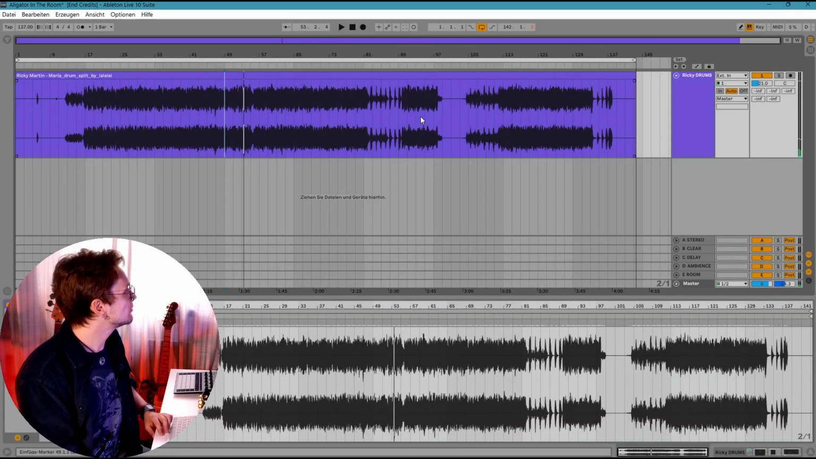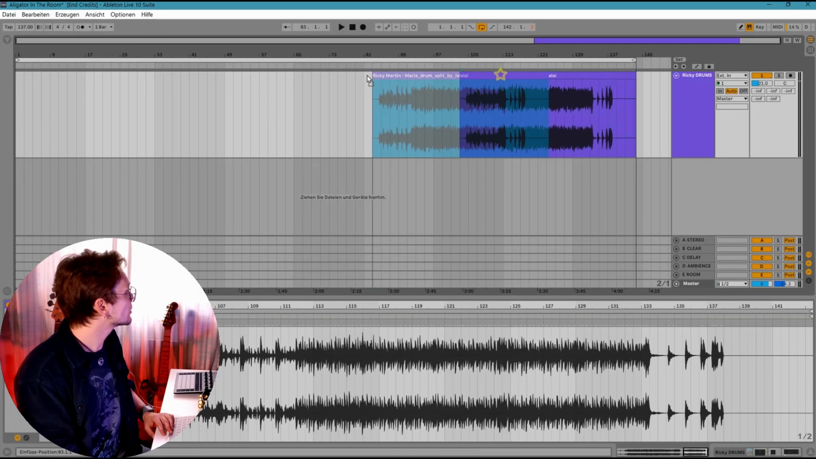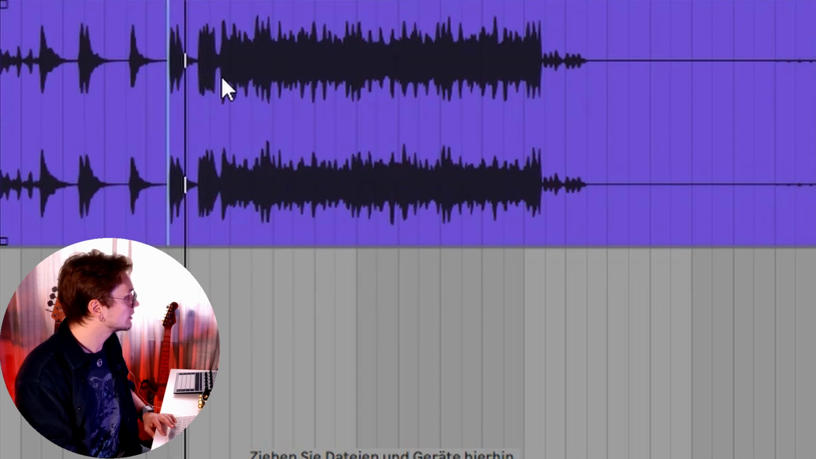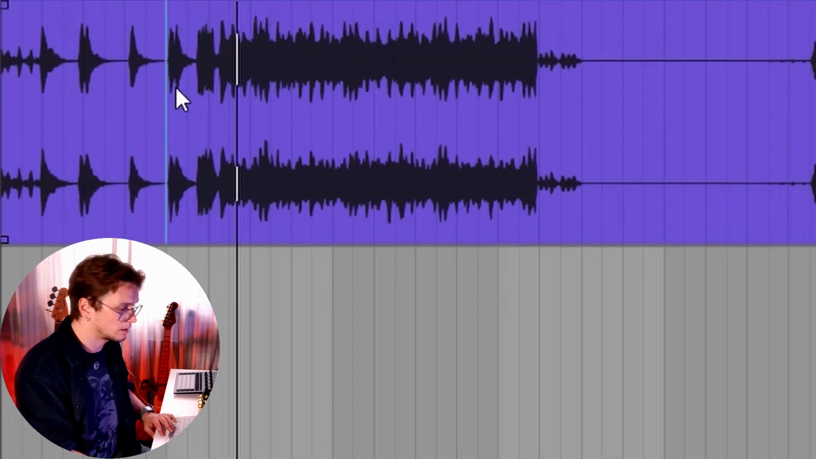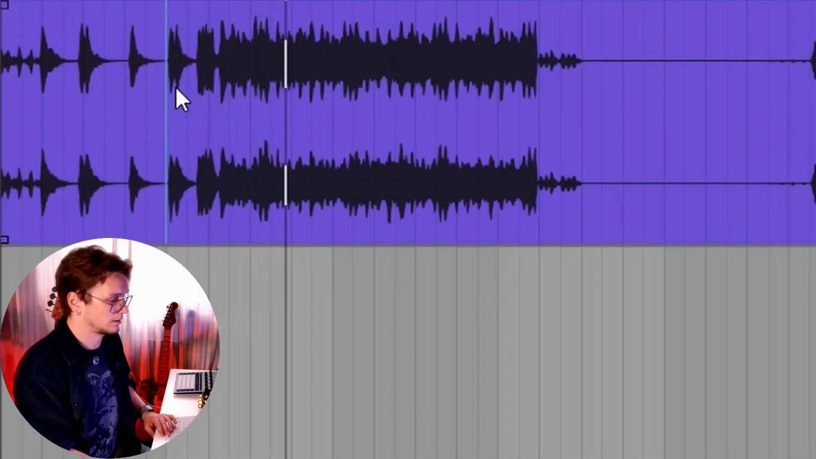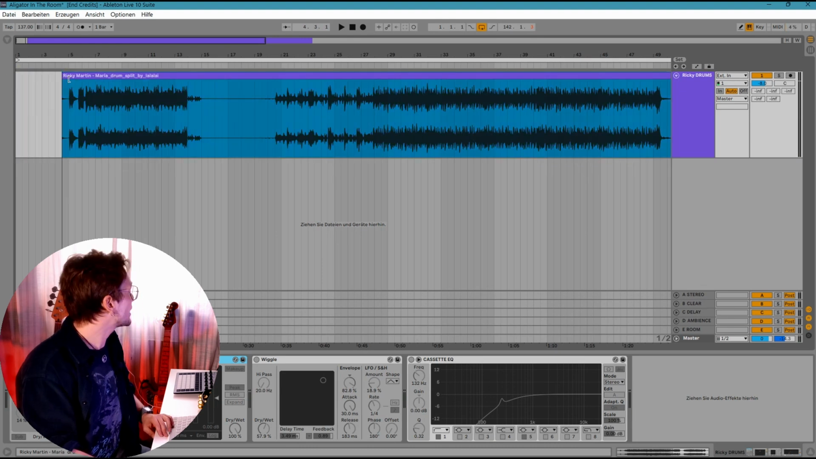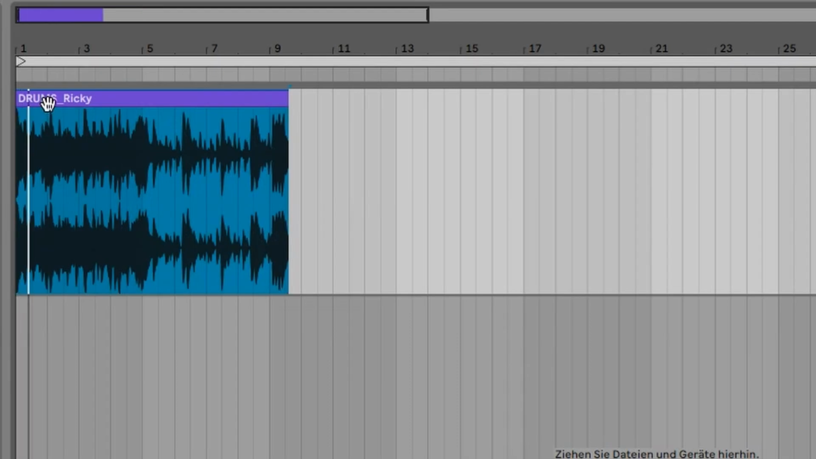So the next one here is Ricky Martin. I'm mostly interested, as I said, in one of the last samba rhythm sections here. I think it's here somewhere. That's a very nice samba rhythm. It has lots of energy. I will chop it a little bit.